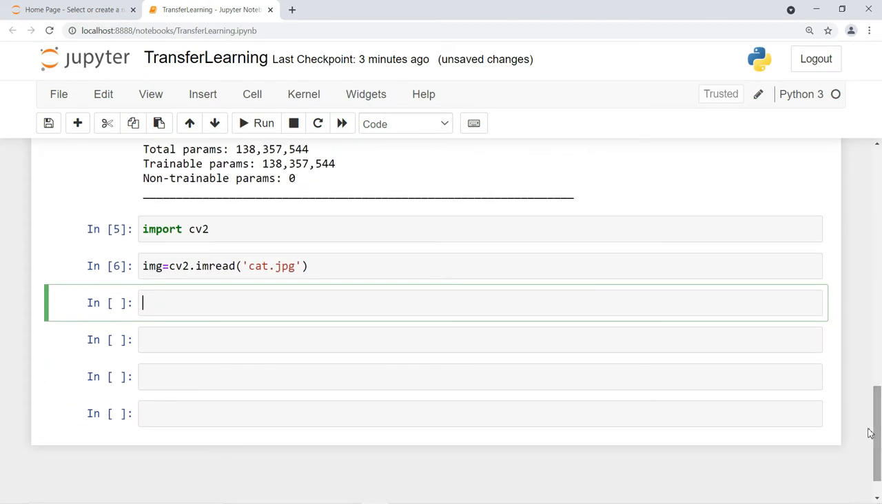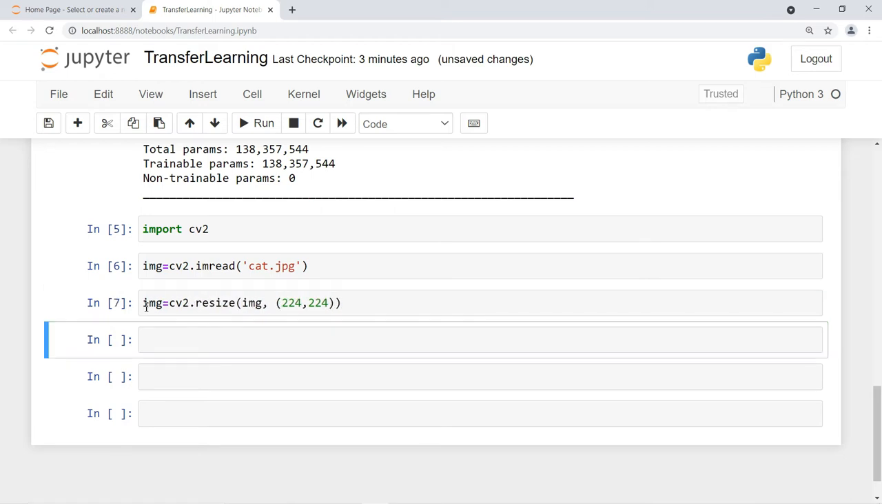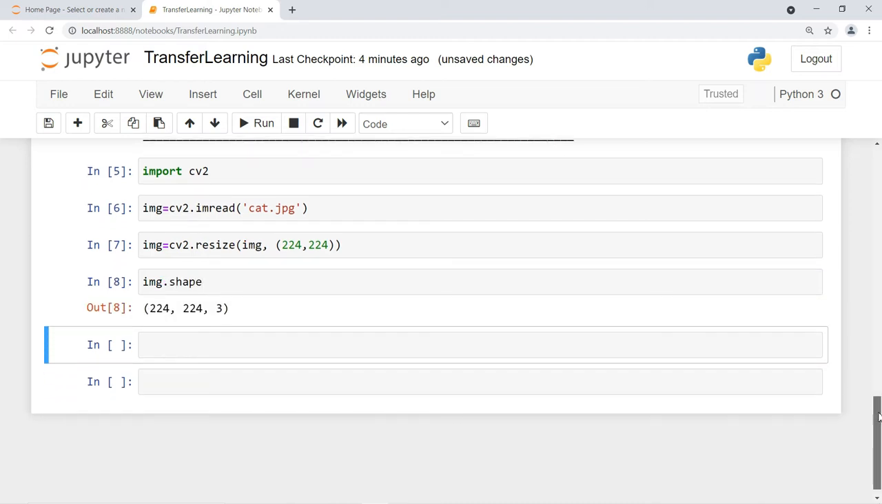So let's say cv2.resize. Inside this, you need to put the image, that means this image one. And inside this, you need to put a tuple, that means the width and the height of the image: 224 and 224. And put it into a variable, let's say image also. Enter. So our image is resized. If I try to see the shape of the image, you can see the shape is 224, 224, and the number of channels is 3. That means it is an RGB image.